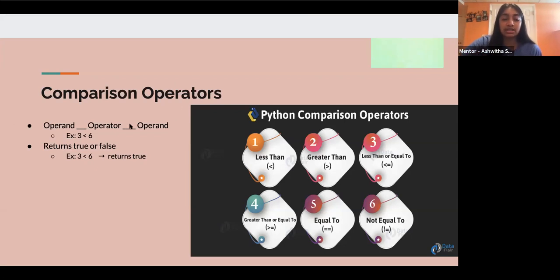So this is the vocabulary, basically. An operand, then an operator, and then another operand. So in this example, 3 is less than 6. The operand would be 3. Wait, I'm just curious, can you guys see my cursor?